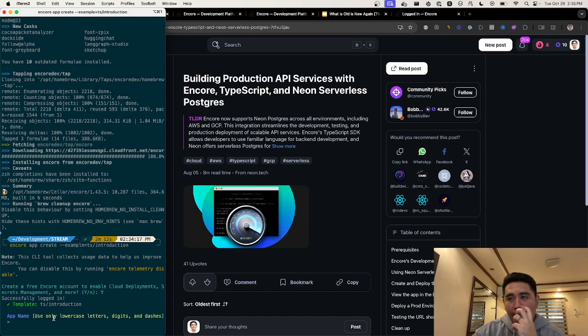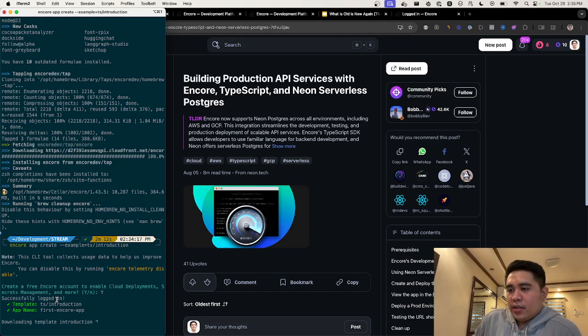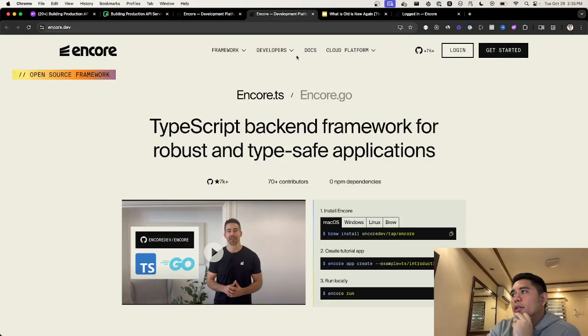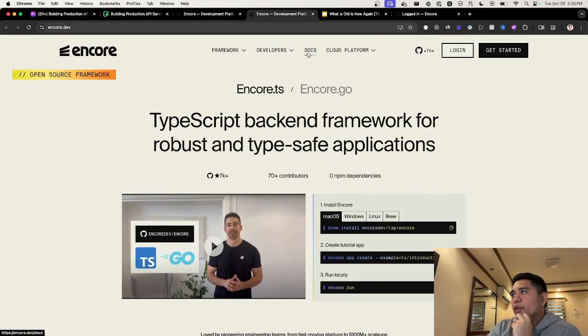App name, first Encore app. Just do this one for now. So this is a template that we're using. Let's wait and see how this works. Might be a bit slow. Let's wait for that.